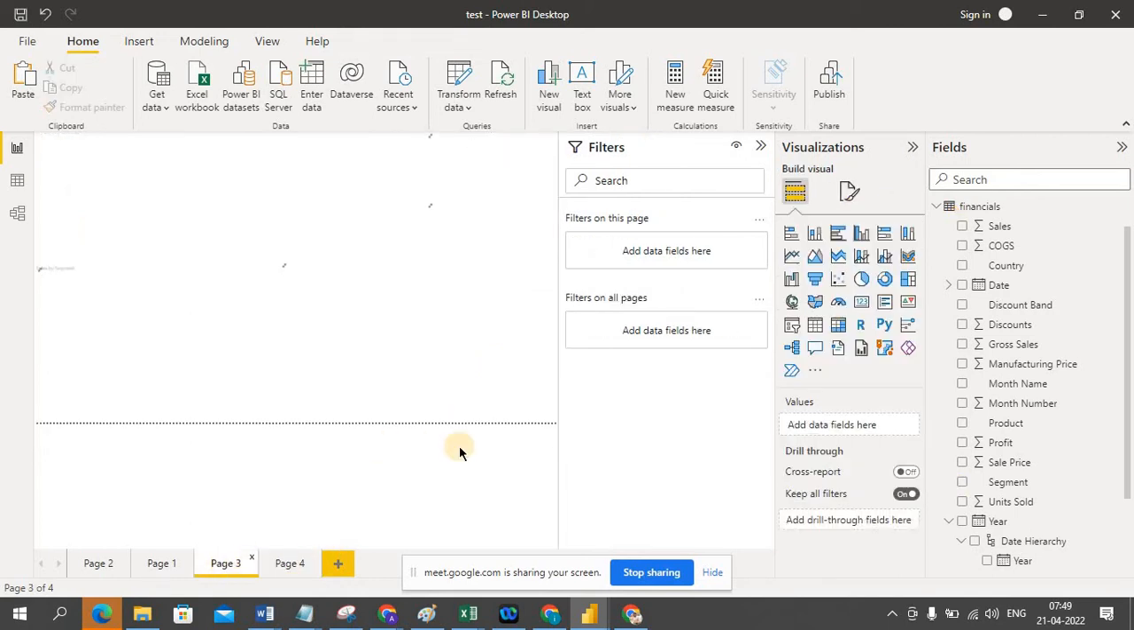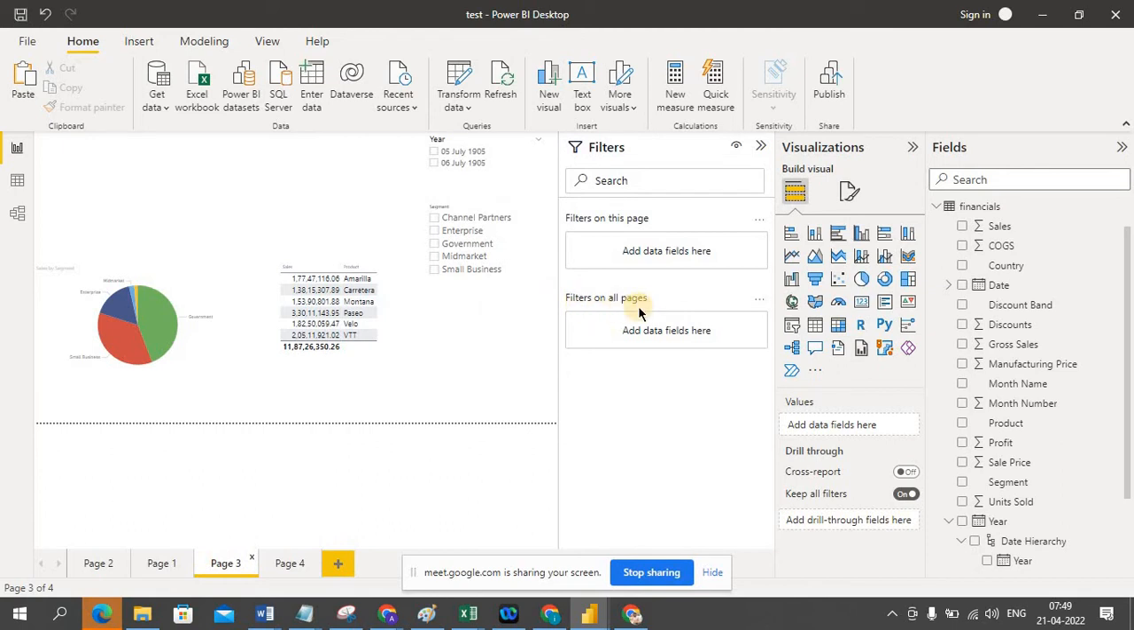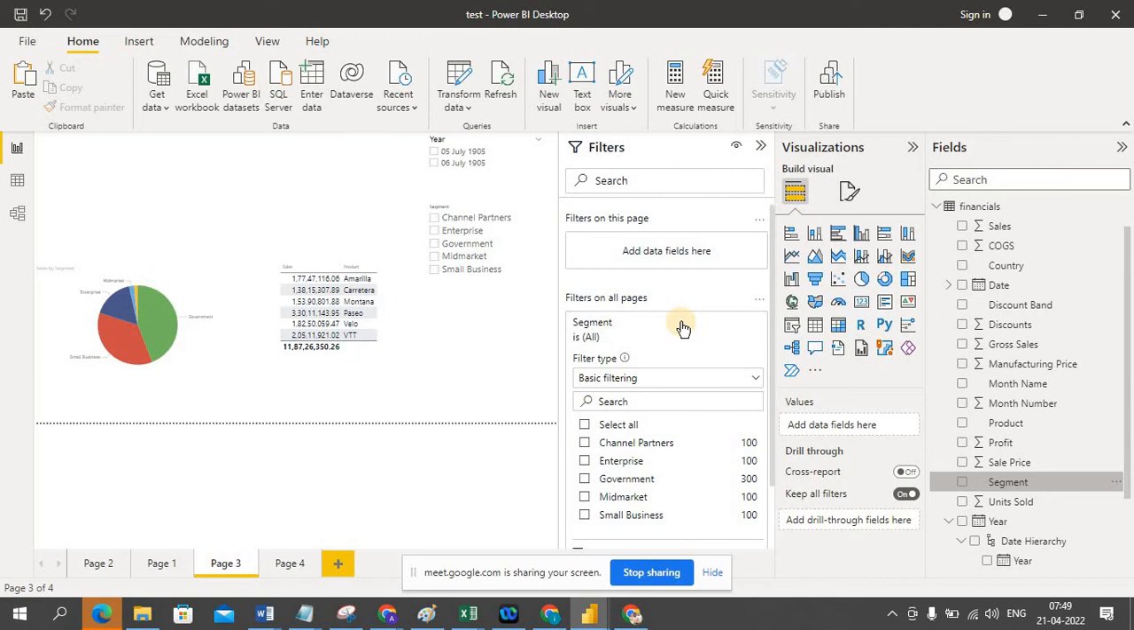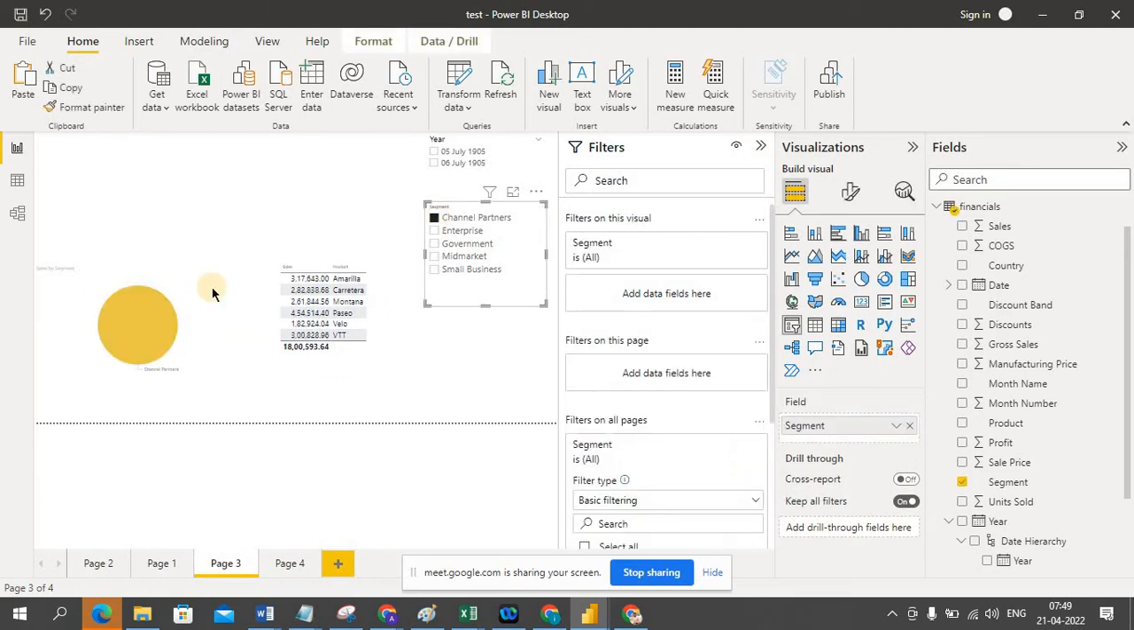Here I am taking filter on all pages. In this option I am taking segment, dropping it here. Now when I apply a filter on this page, the second page also will get changed. I mean the same filter will be applicable. So I am selecting channel partners. See, it changed, it got selected to channel partners.